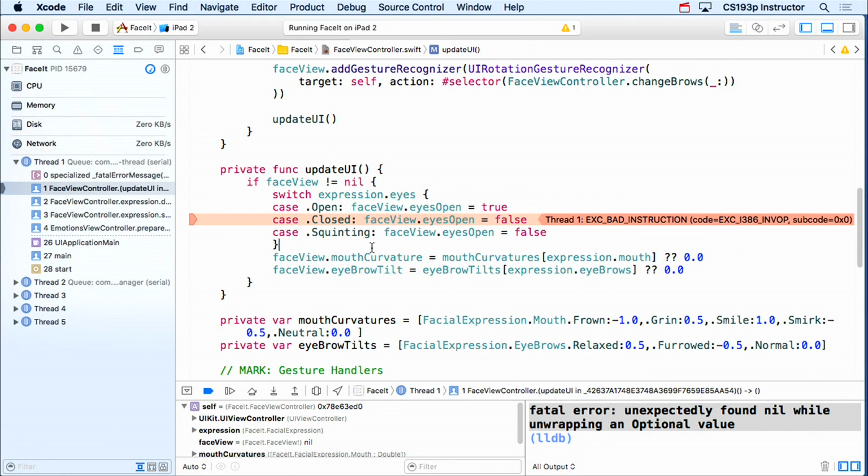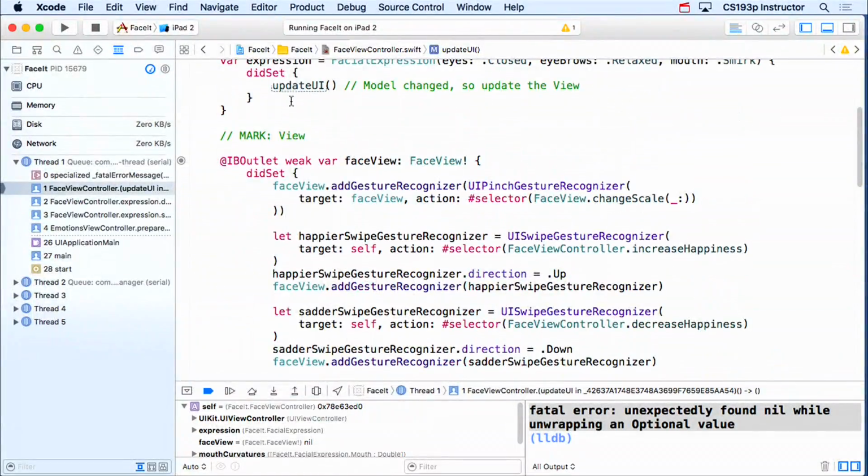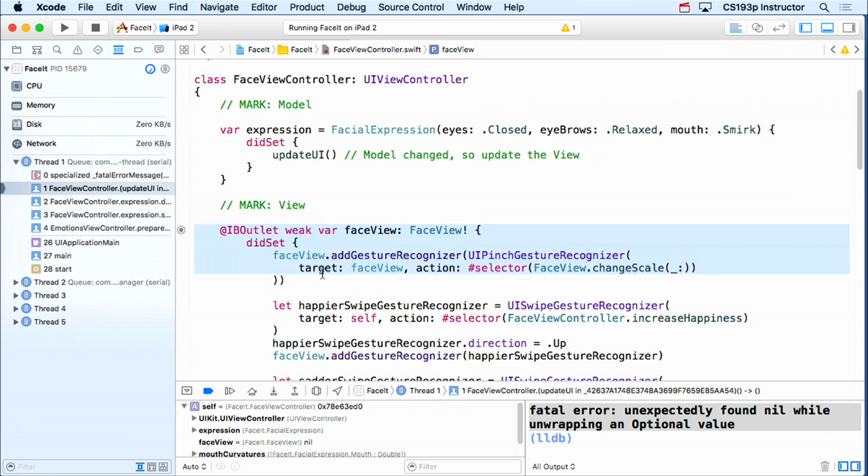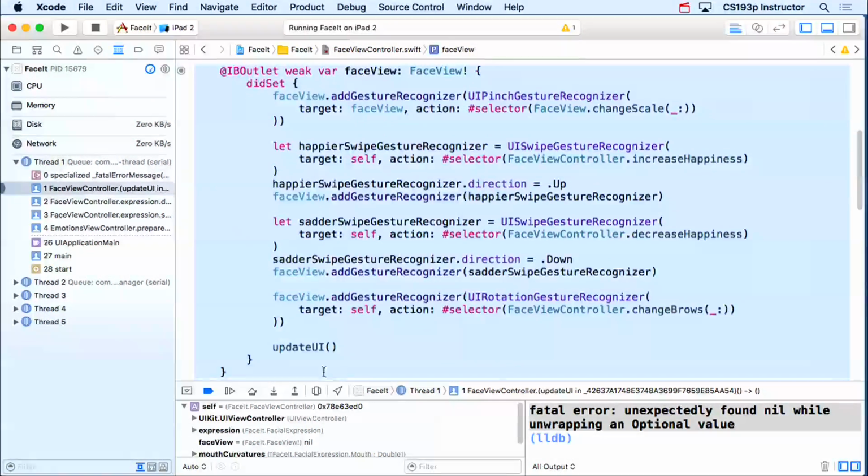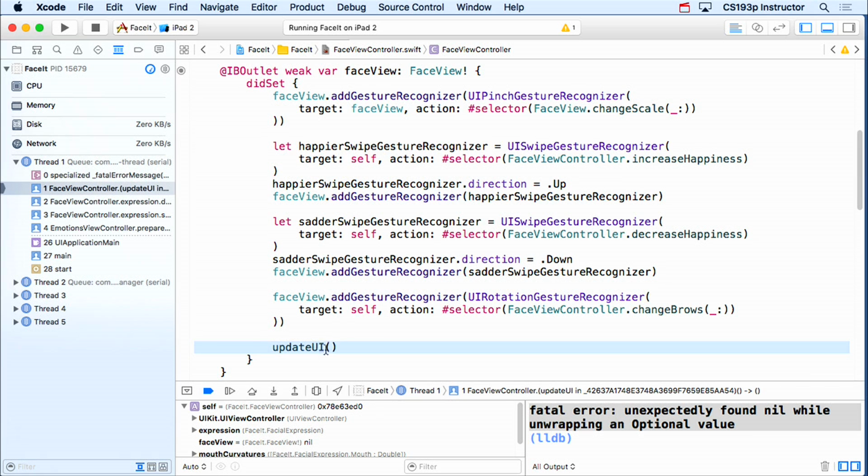Now, is this going to fix our problem? And the answer is, yes, it is. Because we do update UI when our model gets set, but we also do update UI when this outlet gets set. Remember? So when the outlet comes along later, after the prepare is done, and gets set, boom, our UI will get updated with the model that we set during prepare.